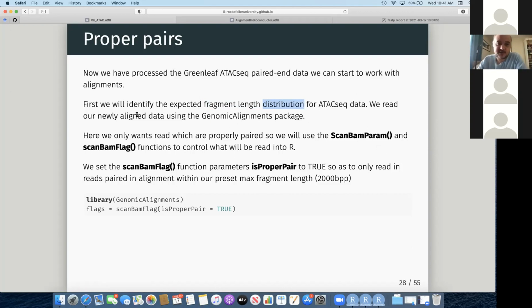So we can actually read our newly aligned data, these BAM files, using the GenomicAlignments package. We should have seen that in the last day of my Bioconductor sessions last week. If you didn't, we're going to show you now anyway. We don't want to read all the data in. Potentially that's going to cost us a lot of memory. We're on our laptops. We don't want to break them, but also we don't need to, because we only really want to consider at this point properly paired reads.